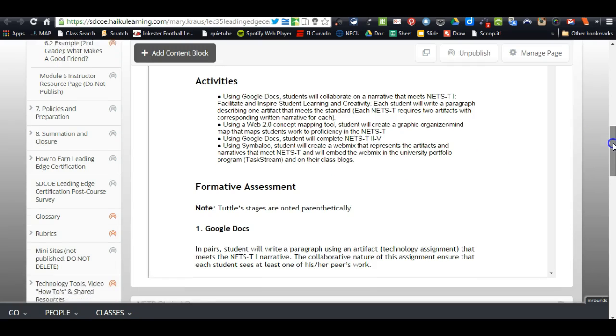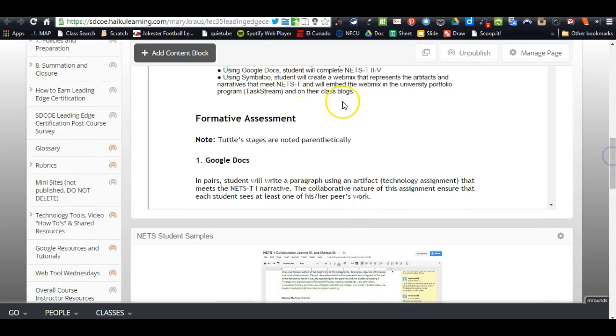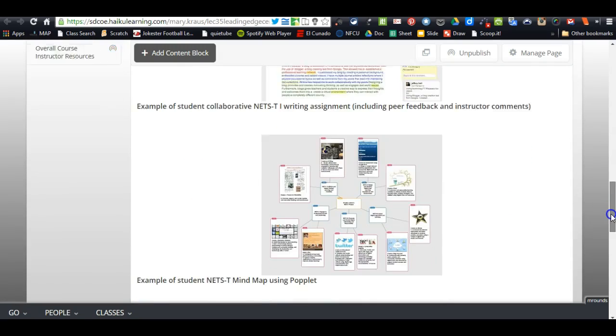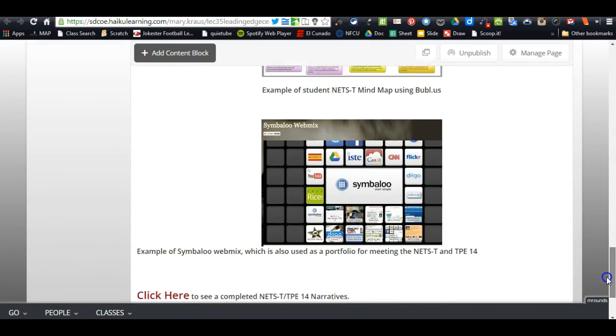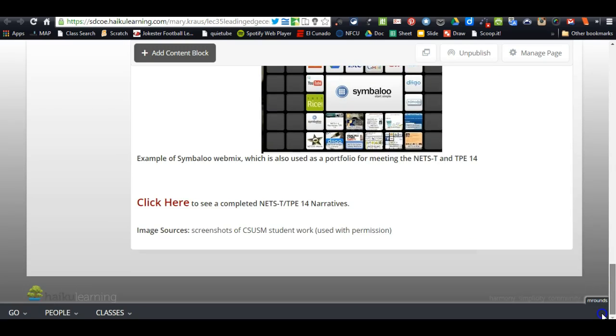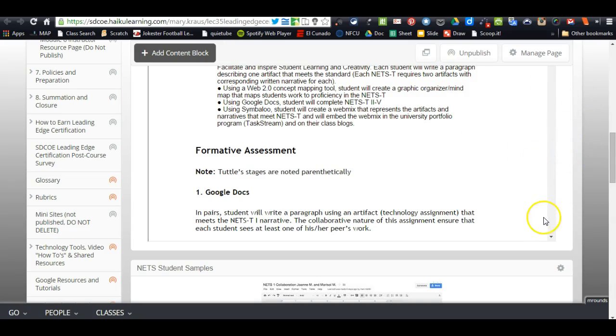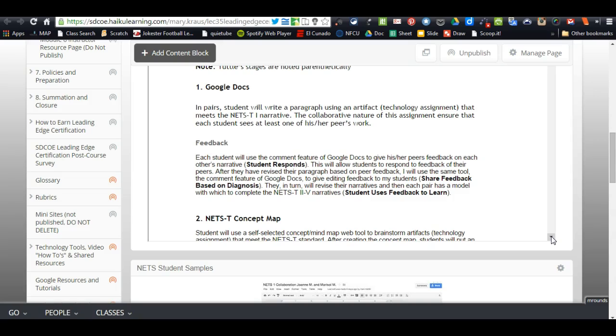And so when I come down here to the formative assessments, my first formative assessment is laid out right here. Google Docs. This is specifically what it is. In pairs, students will write a paragraph using an artifact that meets the NETS-T 1 narrative. This is specific to this example, but just notice that the formative assessments are indicated specifically. This is number 1, and here's an example of what that might look like. Oh, I should be scrolling down here, shouldn't I? Okay, and then it lists specifically the feedback here.